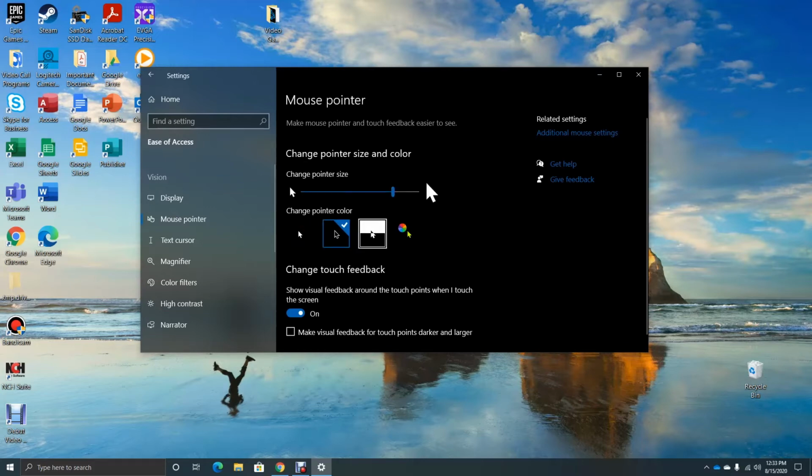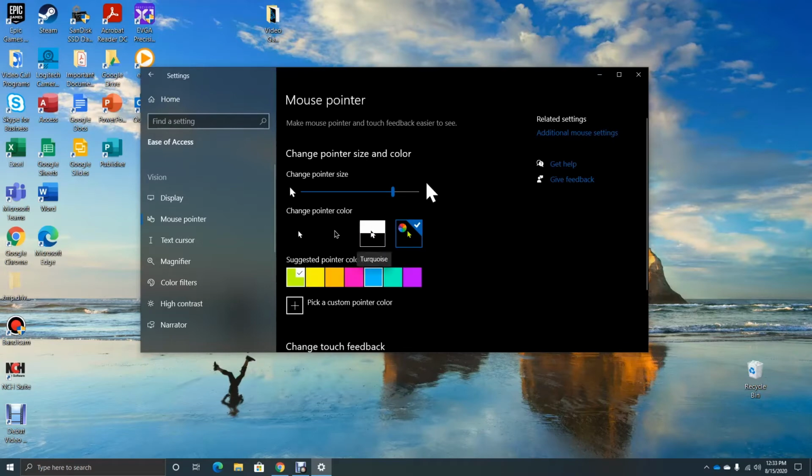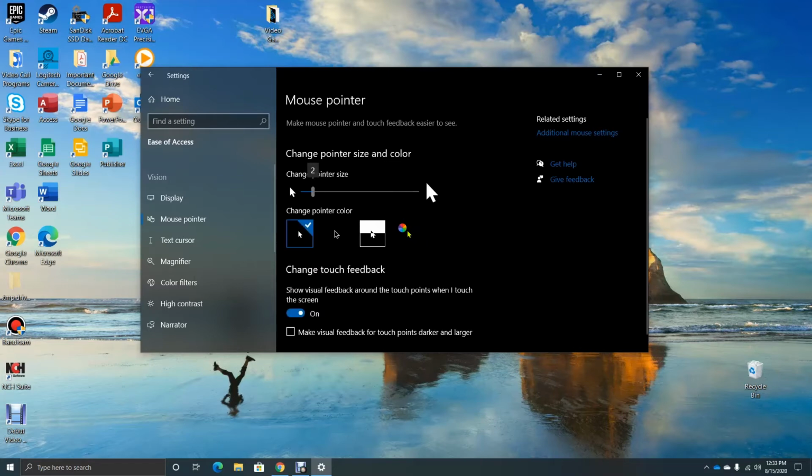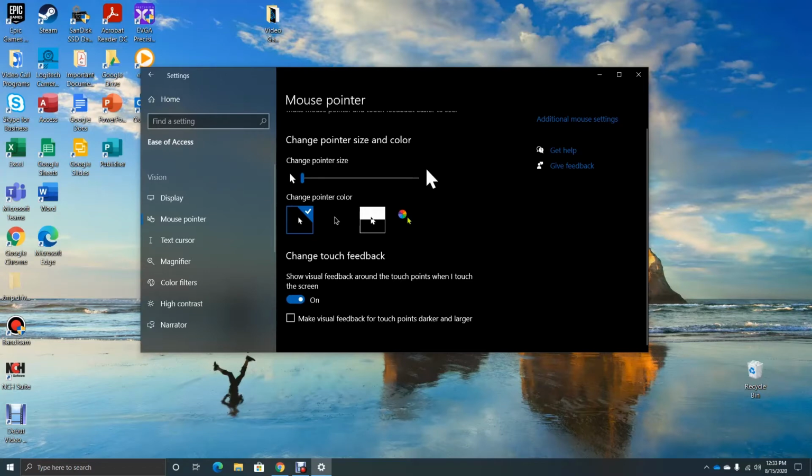So I can adjust the size, I can adjust the color, and notice here with inversion, it's just flipping the colors of whatever my mouse cursor is over. I can even choose a custom color, so if I wanted blue, for example, I could have that. Most people stick between the white or the black cursor, and it just comes down to personal preference. But that is one way to make it easier to see. If you find that you're losing your mouse cursor regularly, that's something that you can adjust.